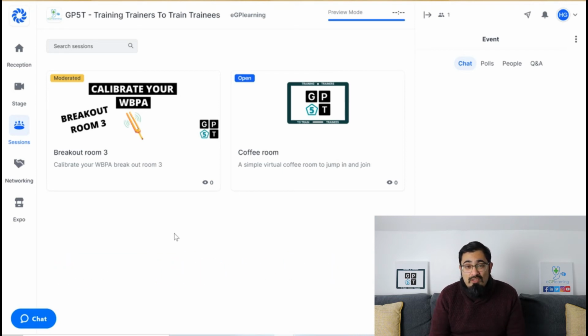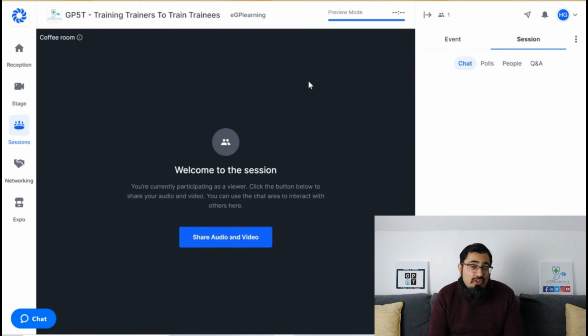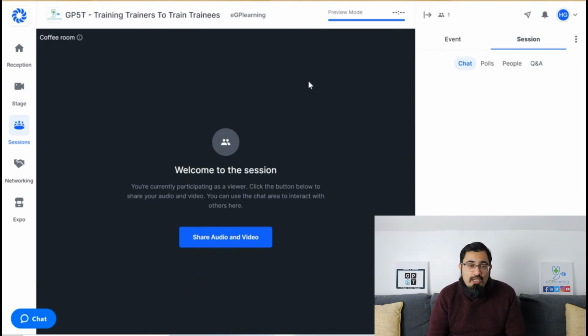For demonstration purposes though, we've got a couple here, including the coffee room that we will have for our GP5T event, that anyone can jump into and just have a chat with other people at the same time. Once you join in, it basically comes across like a Zoom kind of meeting. The event will ask you to authorize your audio and video for you to use, and then you get the option of simply watching what happens in the session room.